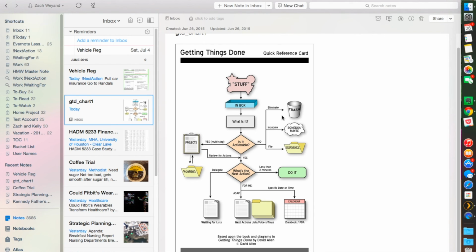They call it the secret weapon when you combine Evernote with Getting Things Done, and it's truly a success bliss. I can take on so much more and feel less stress, which is very unique, and not many people can say that. So I hope you enjoyed this video.